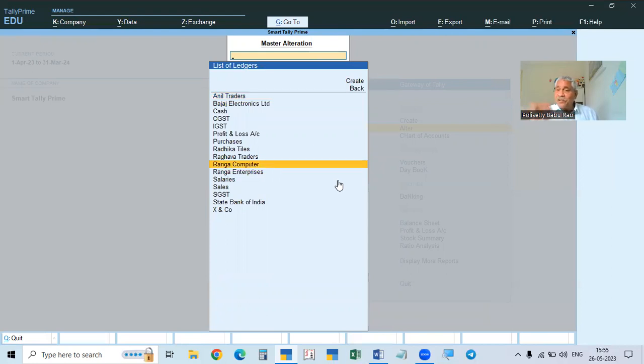Ranga Computer bracket showroom, Ranga Computer factory, Ranga Computer Chennai, Ranga Computer Vijayawada. Like that, you have to give. Then we can create many accounts. There will be many companies for making the entries. Instead of that, now in this case, all the addresses will be available in the same one ledger. So when you are making entries, you can make the entry to any branch or any address.